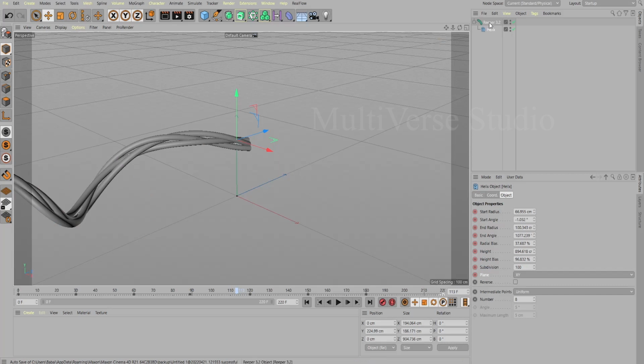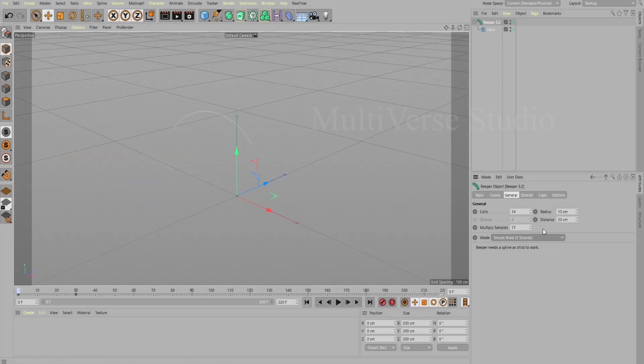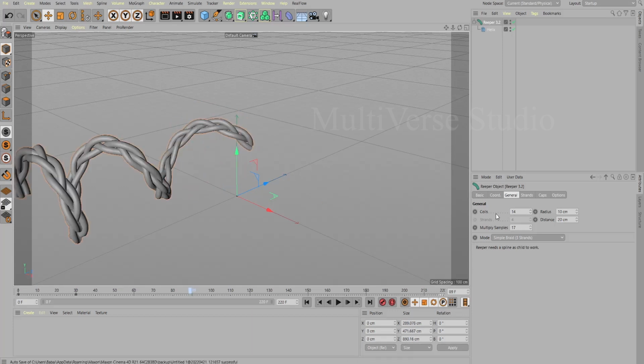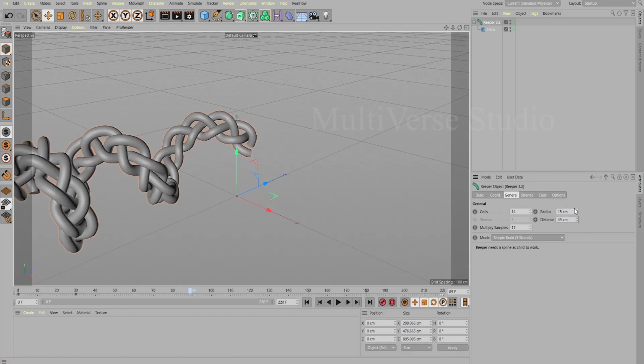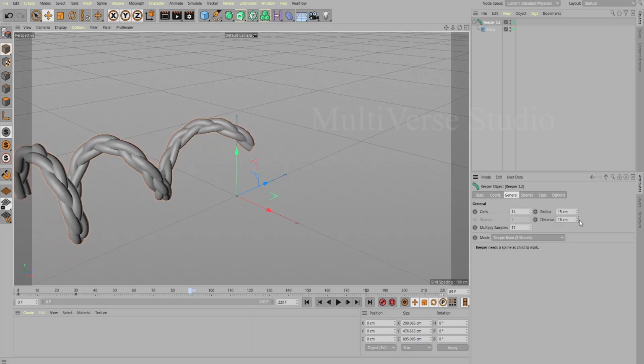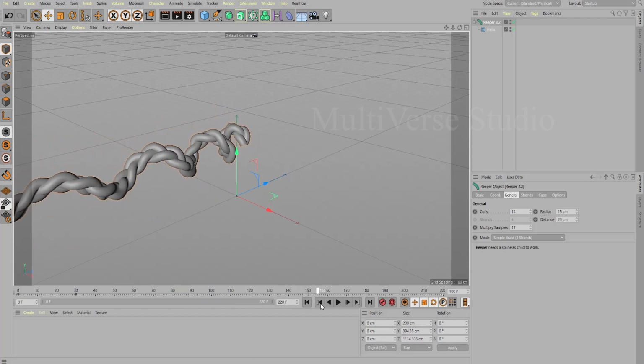So to fix that, go to the Reaper plugin and go to the general, and now you can see there are two more options called radius and distance. If I change this, it looks good. So far what I have done, I have used value 14 in coils and multiple samples is 17. Now if I increase the radius, it is the thickness of the braid, and if I increase the distance, it is the distance between the gap. So you need to decrease the gap like this so it doesn't look anything else than braid. 15 centimeter on radius is perfect. It looks something like this now, which is pretty cool.